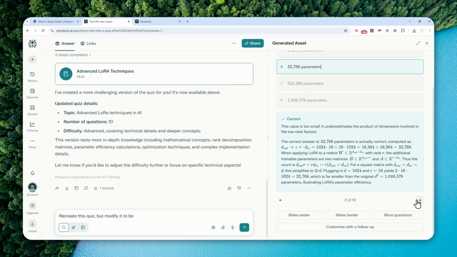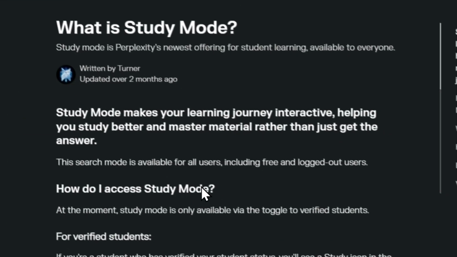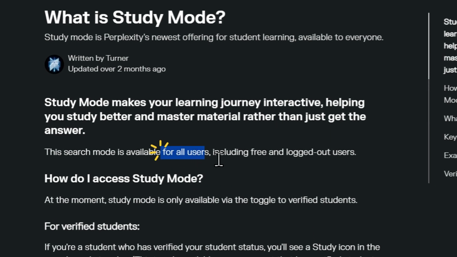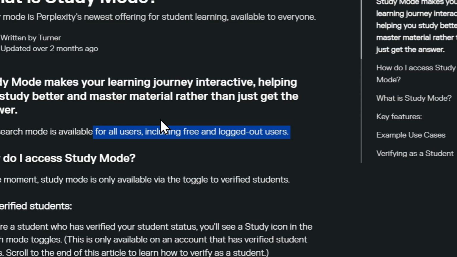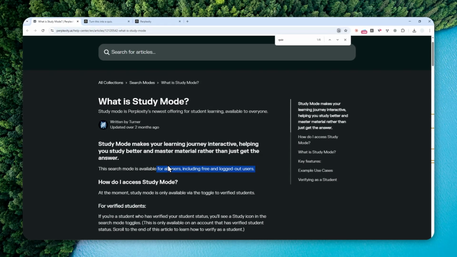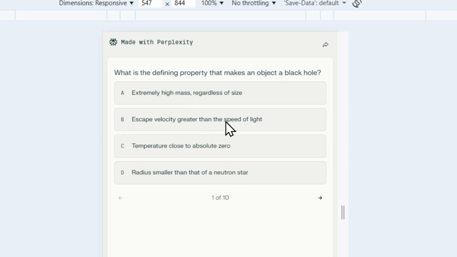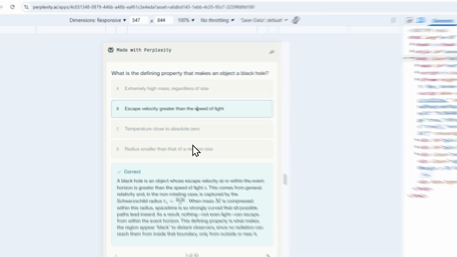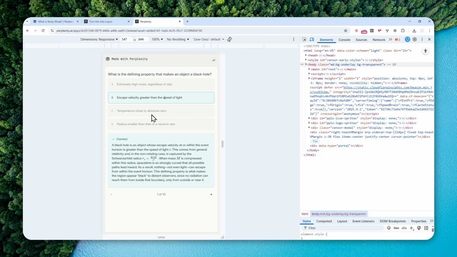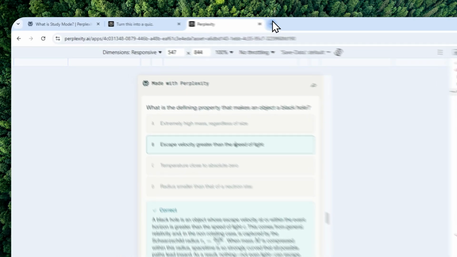And this feature is actually somewhat hidden because even though according to Perplexity this study mode is available to all users regardless of the subscription, apparently it is not quite obvious if you're not in the student plan or a school organization in Perplexity. But as you can see, I'm not subscribing to that plan, and yet I'm still able to use this AI tool. So let me show you how you can generate a quiz from any topic or from any materials using Perplexity AI.